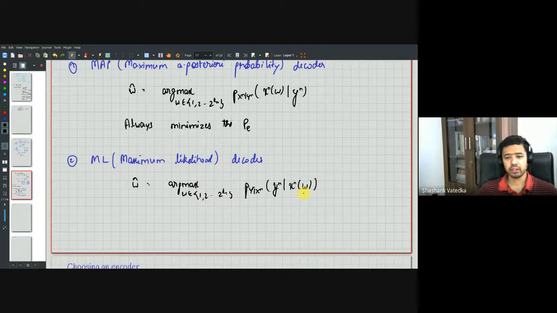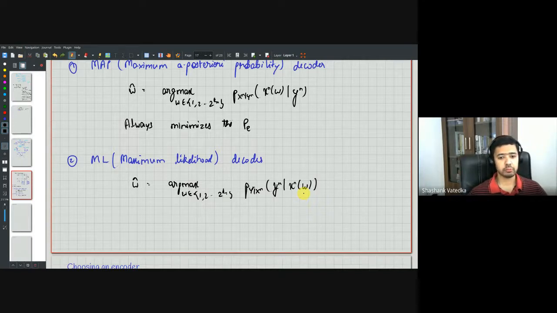All right, and it turns out that ML decoding is equivalent to MAP decoding if all the code words are equally likely to have occurred. If not, the maximum likelihood decoder is in general different from the MAP decoder. So the MAP decoder always minimizes the probability of error. The ML decoder is equivalent to MAP if the inputs are equally likely.